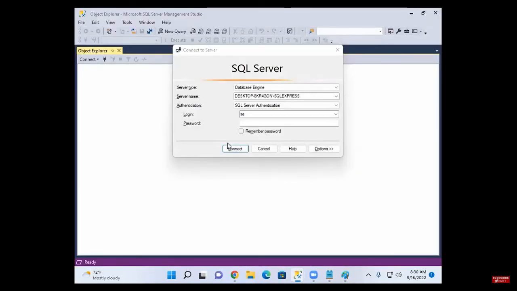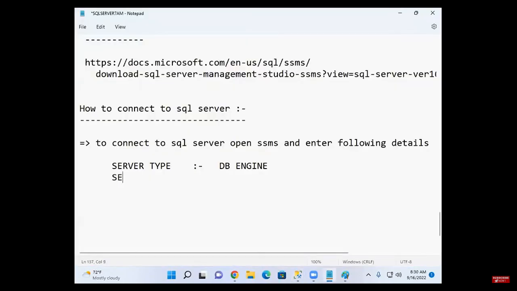Next one is server name. What does server name mean? Name of the computer where SQL Server is installed. Okay? Name of the computer.